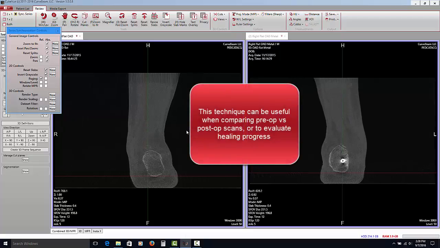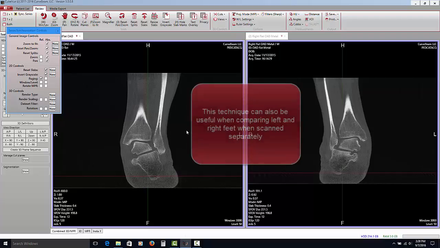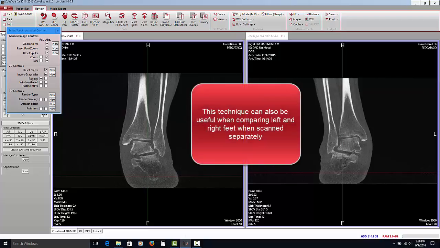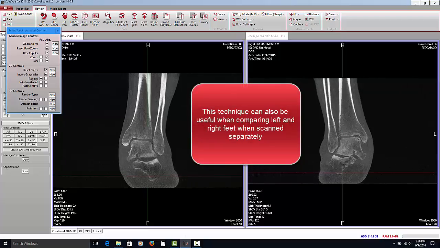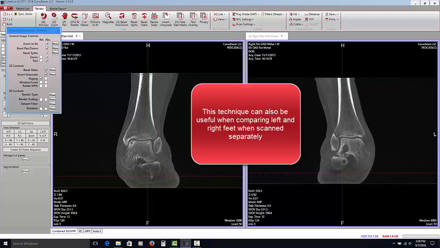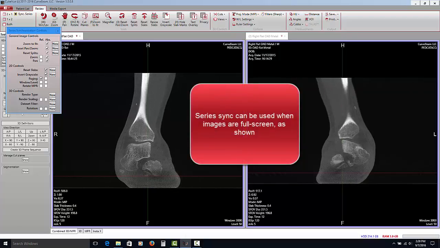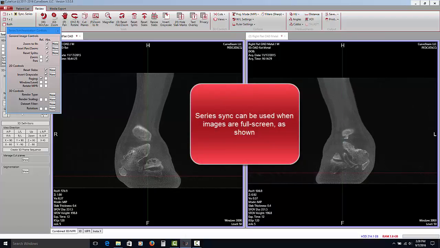This can be exceptionally useful if you're comparing things such as a pre- and post-surgery scan. If you happen to have a left foot with pathology and a right foot without, and you scan them separately, would you like to view them at the same time? You can scroll through them both at the same time. And again, you can do this in a full screen view like you see here.